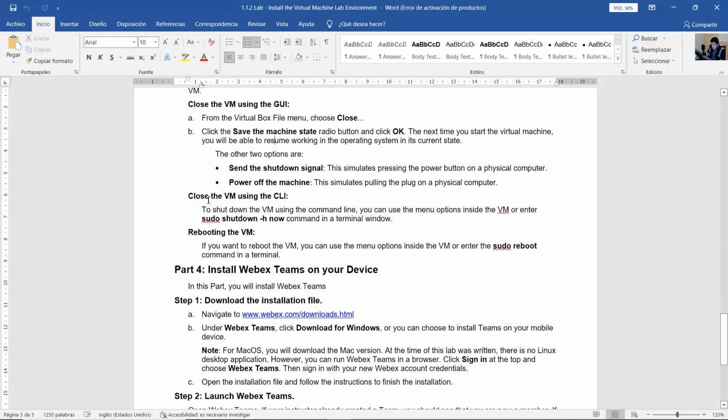you can use the command line interface with this command. This is to shut down, sudo shutdown -h now. Okay, H is for halt, and for reboot, sudo reboot.